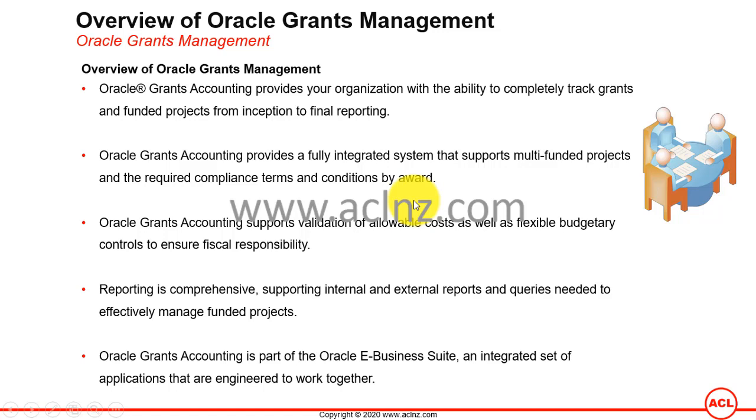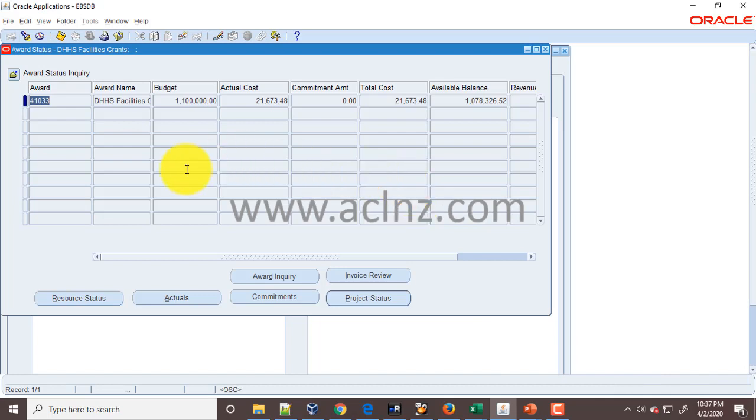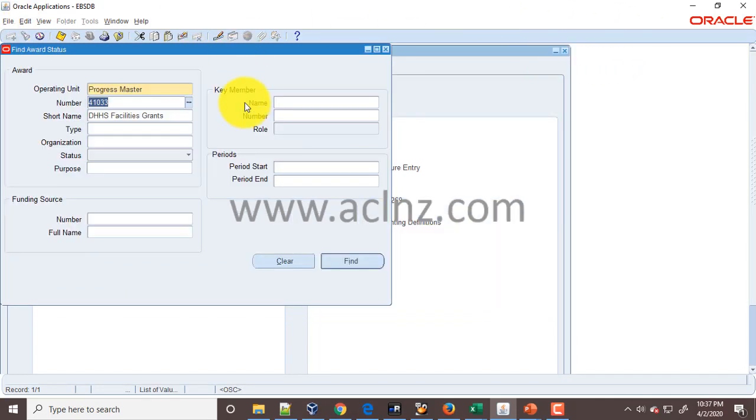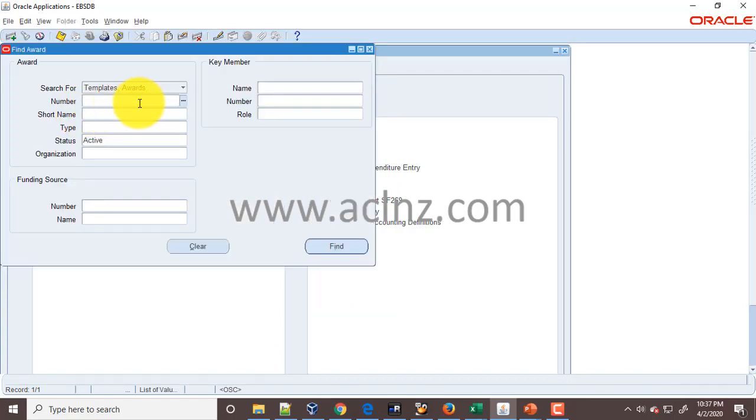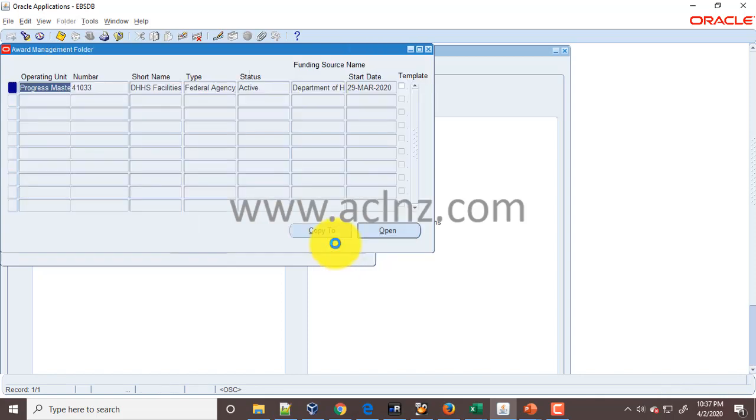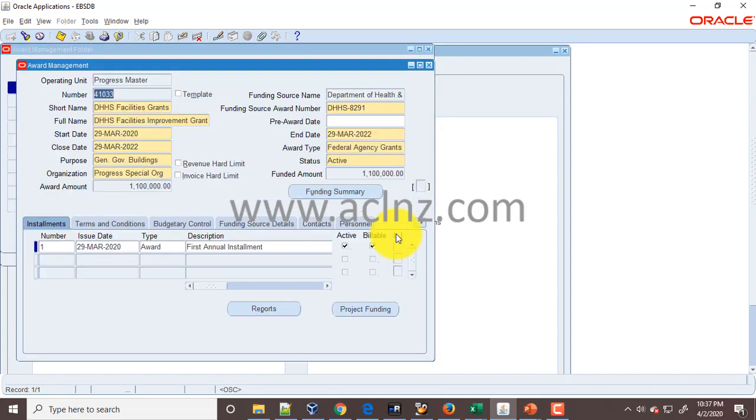So I'm going to quickly go back to Oracle applications and show you this particular feature. I'm going to take you to the award definition form. So let's take the same award. Go to awards, and that's the award definition form, and here you query by the same award number and hit the find button. And then you see this is just the summary. If you open this, you'll see the details.